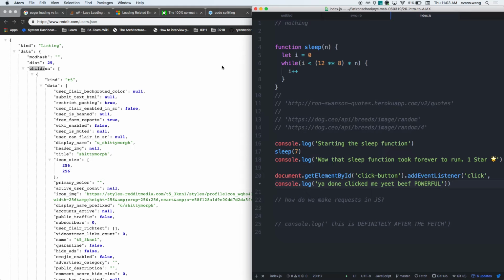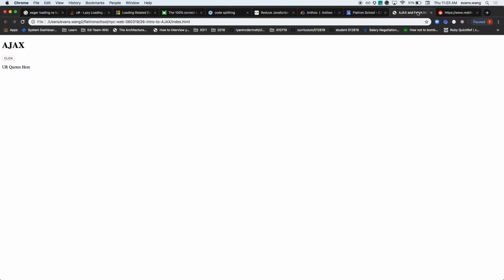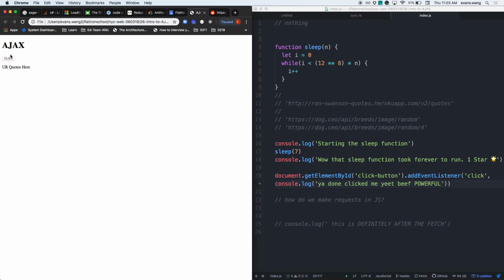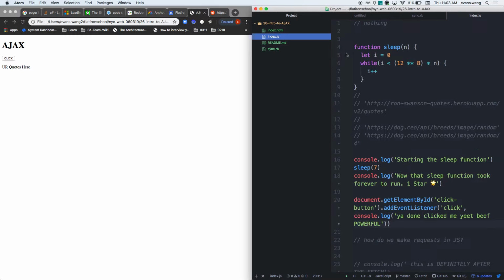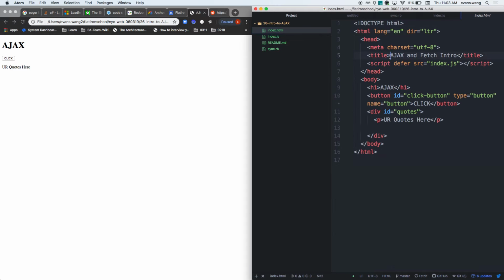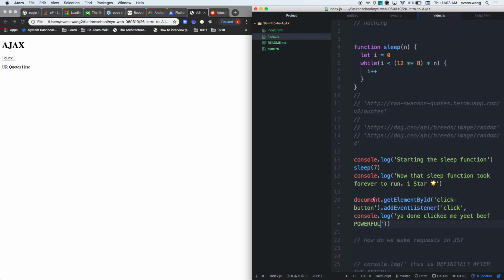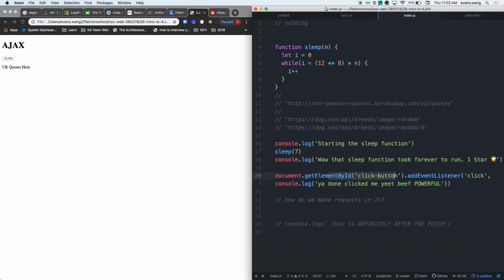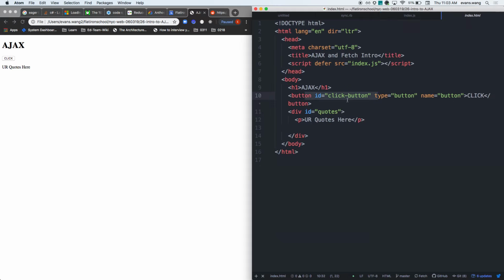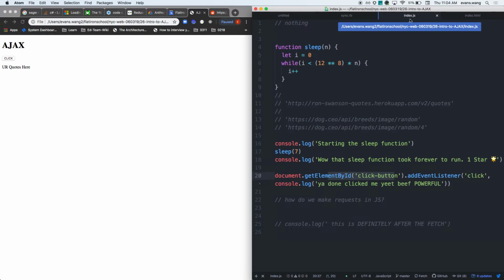So if I go to the page itself, there's like this ajax, right? If we look at the HTML of this page, I see ajax and fetch. I see this click, right? The button ID is click button right here. So I'm grabbing the click button. That's what I'm doing right here with getElementById click button. So I'm going to grab this particular click button with the name of click, which is right here. And then what I'm really doing is I'm just going to console log once that button is clicked.